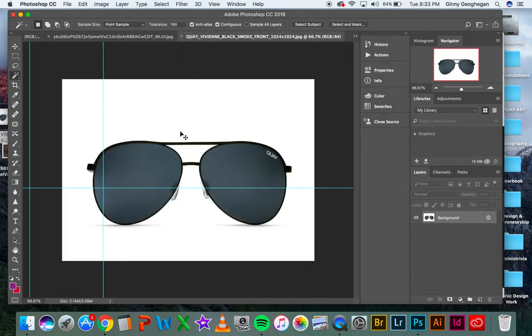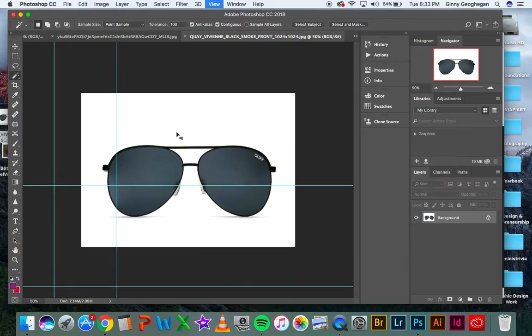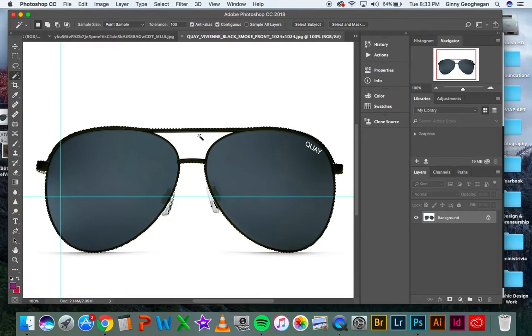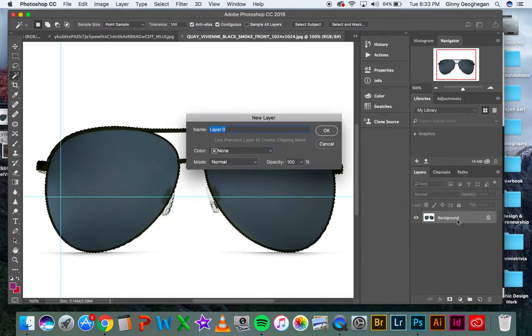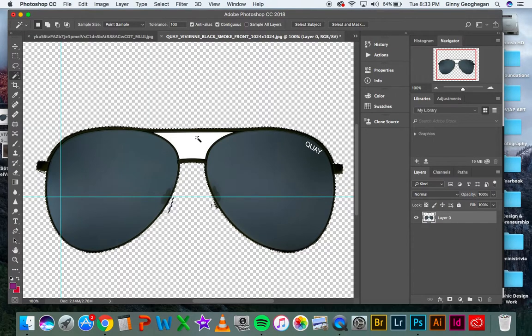Okay, so here's my sunglasses. I've got my MagicWand tool. Let's say I just want to click this white area. It basically is like, oh, all of this is the same white. I know exactly what to do. I am just going to select all the white. So if I wanted to delete this background, it's easy to do. It's really easy, right? None of that sort of grabbing the wrong thing.